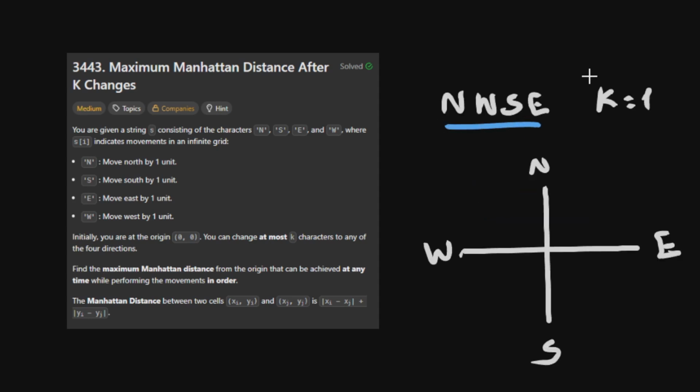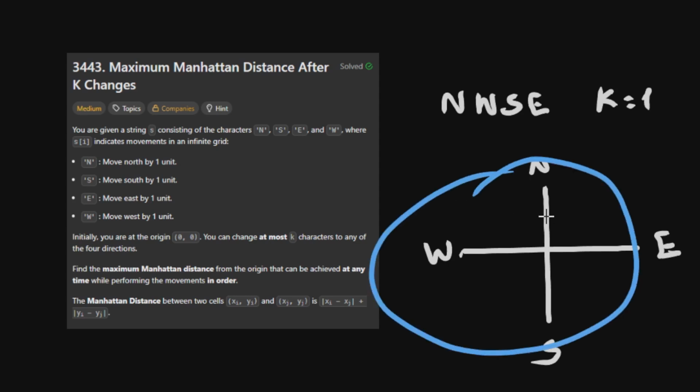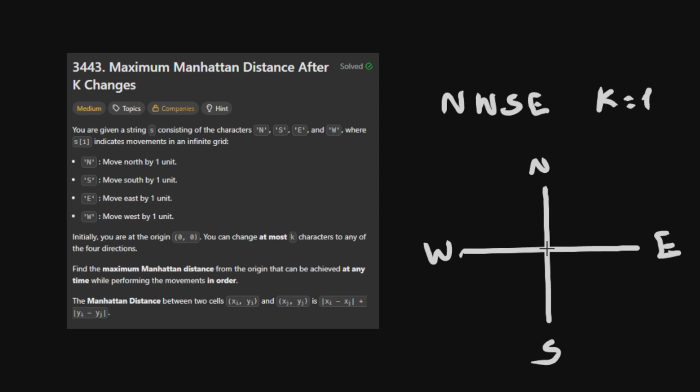Now let's say we have this string and k is 1. In these problems I recommend you to draw this, it might be helpful. And initially we are at the source, we are here. Now let's say we are not using k and we are moving in these directions. First we move from the source one step to the north, so now the Manhattan distance is 1. Next we move one step to the west, meaning to the left, so now we're here and the distance from the source is 2.